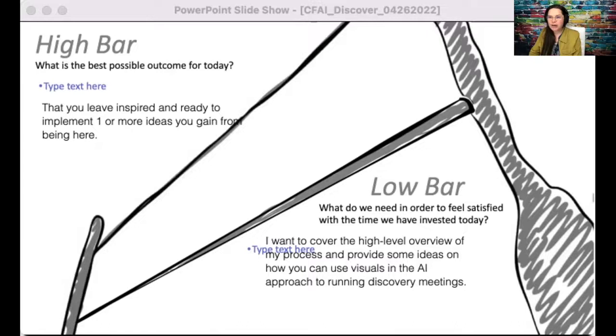Great. Nina's saying that our low bar is understanding of the connection between visuals and appreciative inquiry.